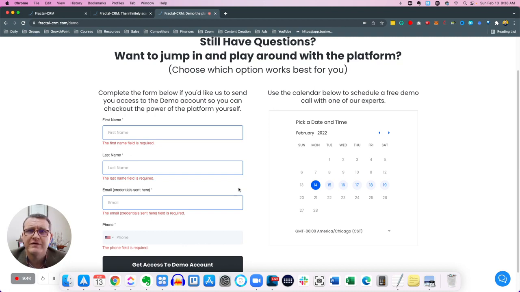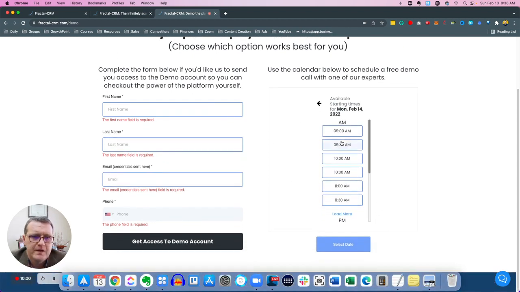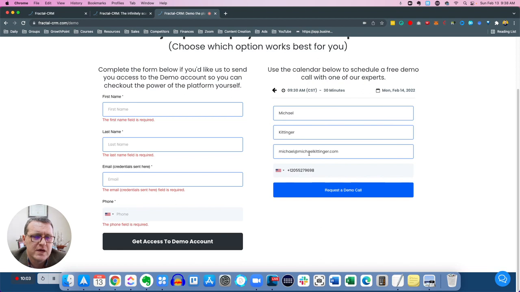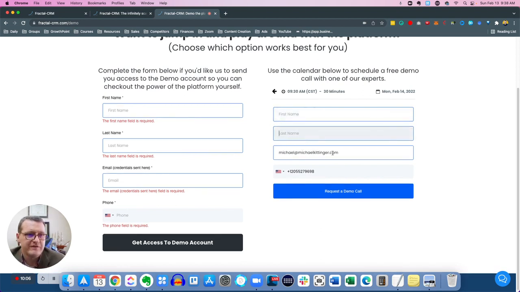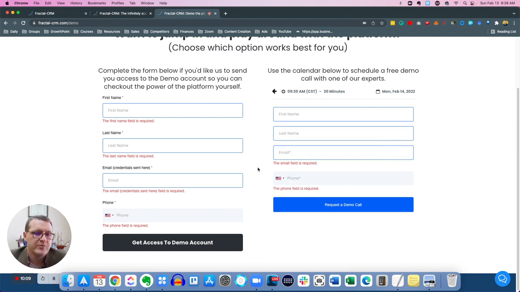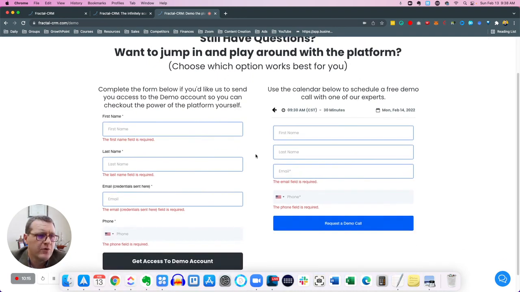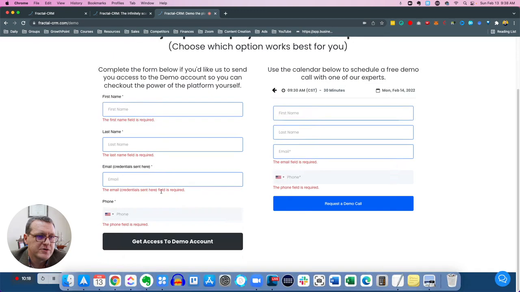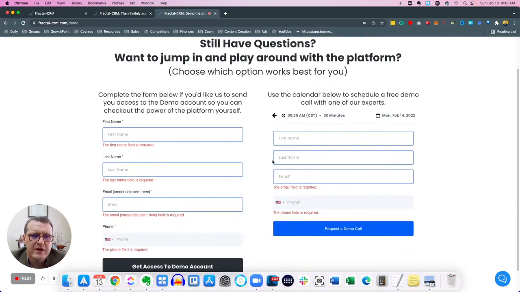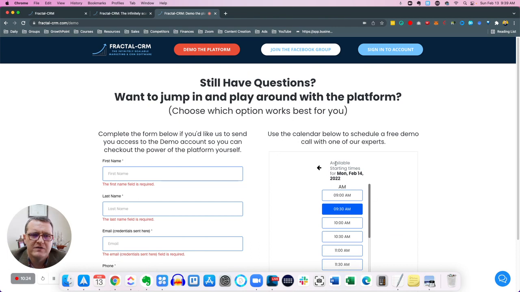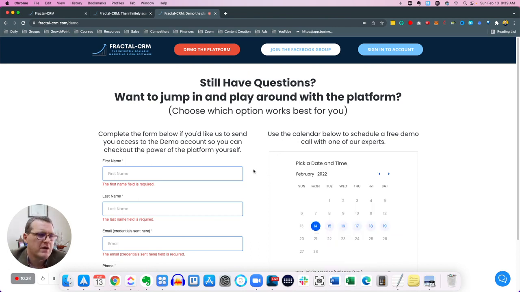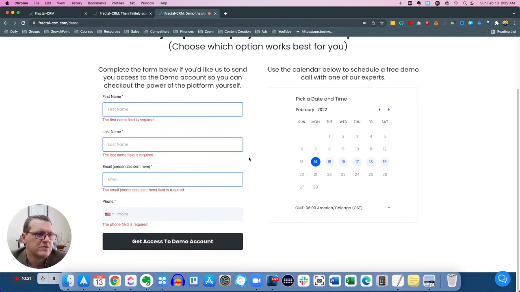Or if you'd like one of our experts to walk you through the platform, tailored more to your needs and showing you different areas, you can also come over here and book a call. It'll ask you for name, email, and phone number, so we can follow up and confirm the appointment, and just click request a demo call. Then it's via Zoom, and we'll share the screen and walk you through whatever is more pertinent to your business specifically.